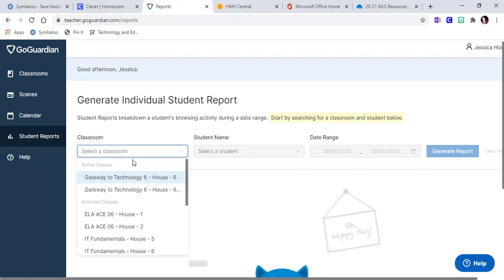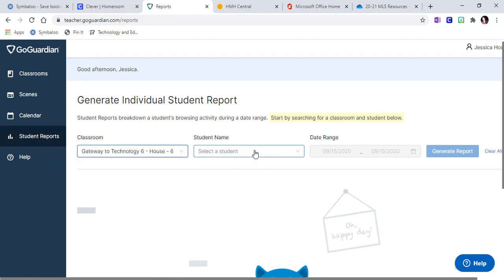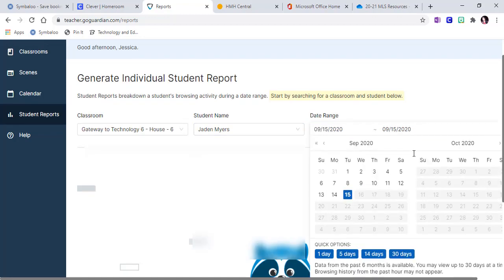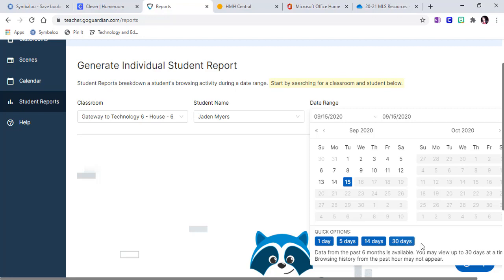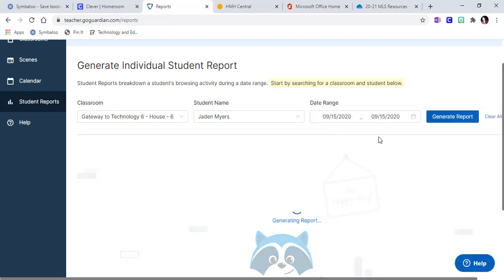The next thing you have is these student reports. You're going to click on the classroom that you want, and then you can pick a student. So I'm just going to pick this student right here. The time range that you can pick goes for as much as 30 days, so you can see what the student did for the past 30 days. And GoGuardian saves up to 6 months worth of data for each student. All right, so I'm just going to leave it as the 1 day, and then you can generate the report.